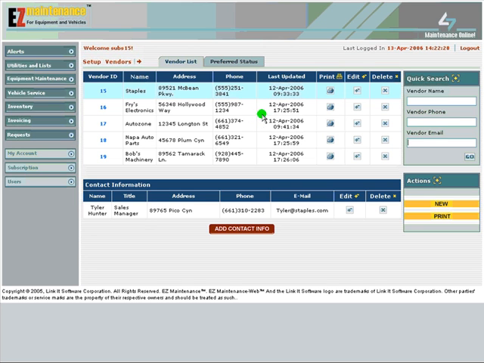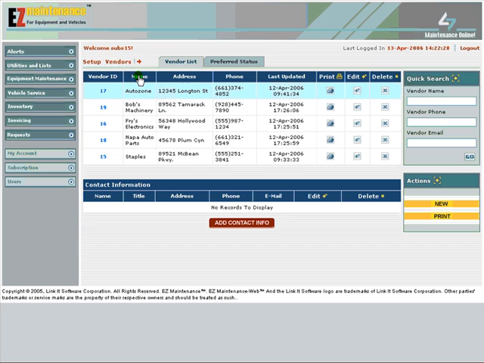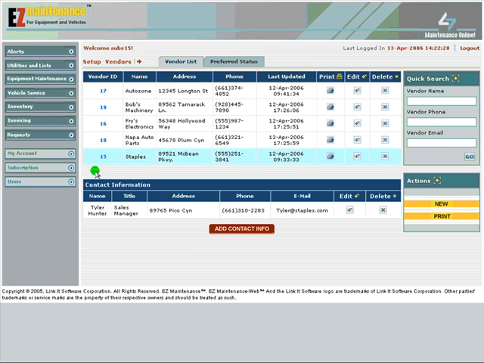For ease of use, simply clicking on the column headings will sort the vendors either alphabetically or in numerical sequence. If you select a vendor by clicking on their vendor ID, you will see a list of additional contacts for that vendor appear below the list of vendors itself. You can use the yellow New button on the right part of the screen to add a new vendor to the list, and the Print button will print the list of vendors you see here.